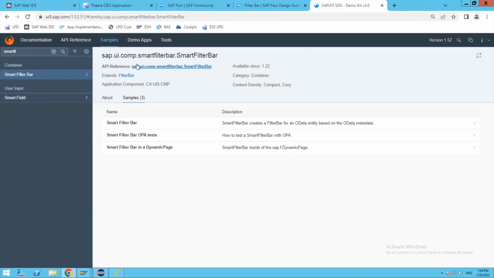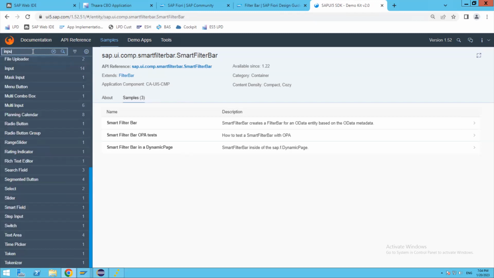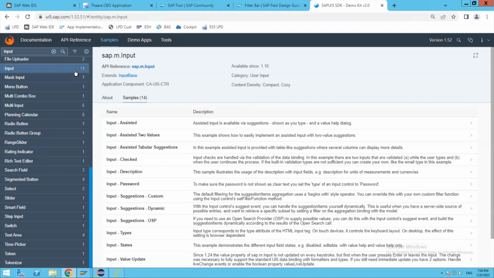And the next one here, API reference. This is what we are going to look at now. So now let's say I'm going to input. In the input, I have 14 samples available here. In the input, if you see here, input assisted two values, tabular suggestions, input checked, input description, password, and etc.